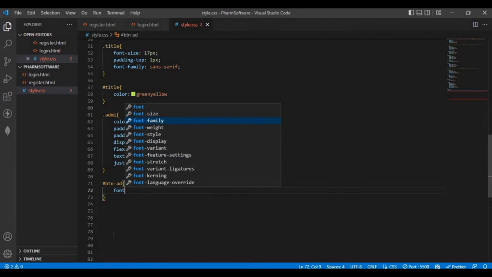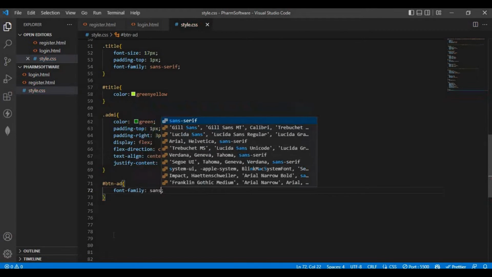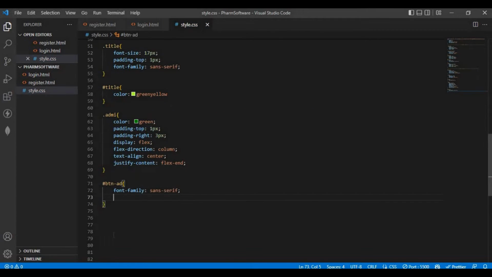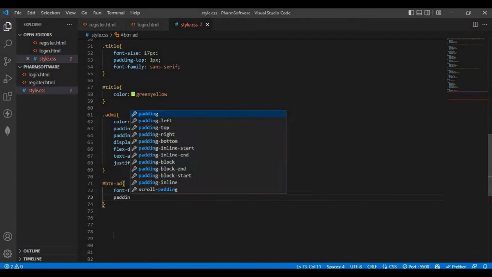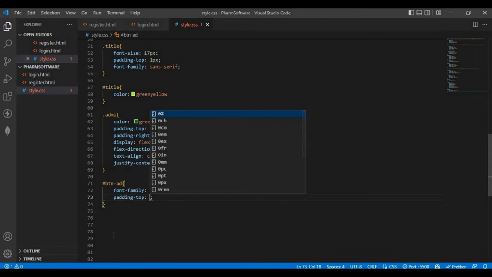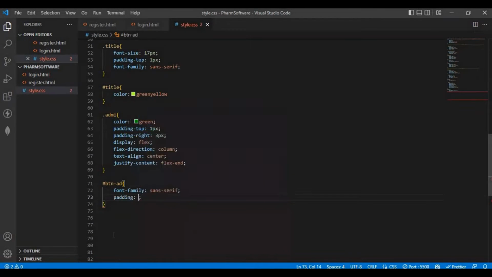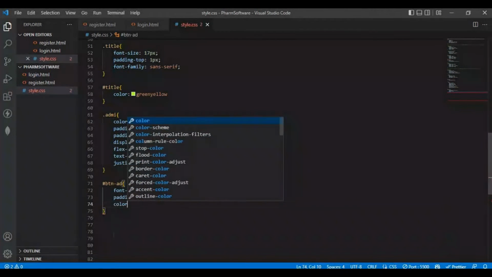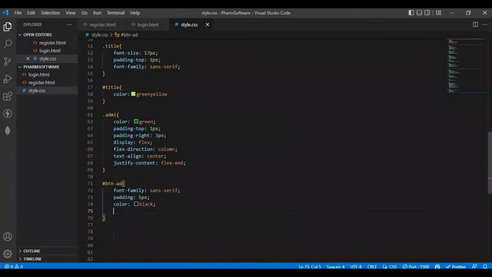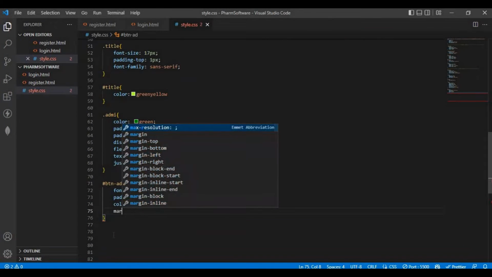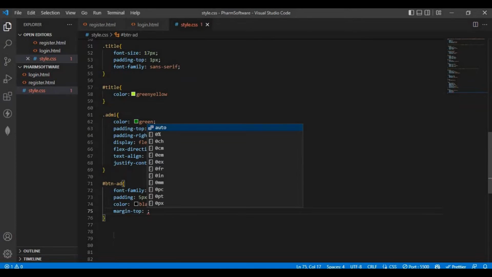The font family will be sans serif, and we'll be having a padding. We won't be having a padding top, rather we'll be having a padding which will be 5px, and we'll be having a color black, and we'll be having a margin top. The margin top will be 5px.